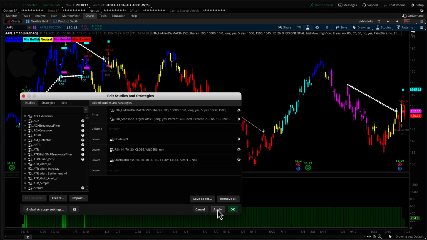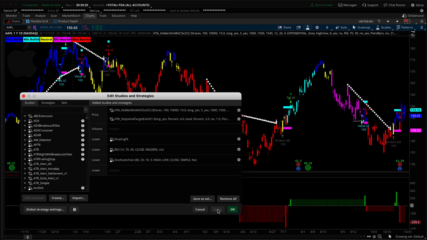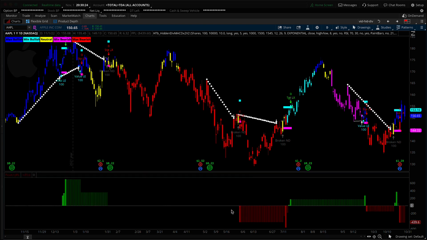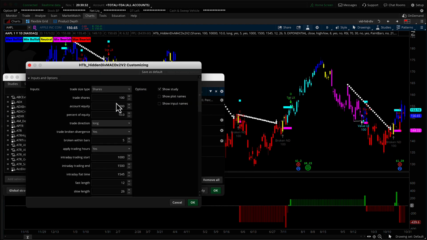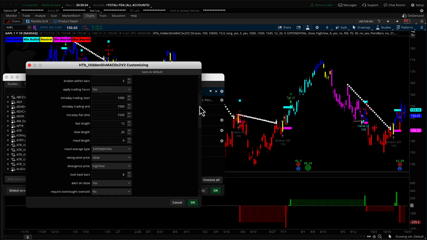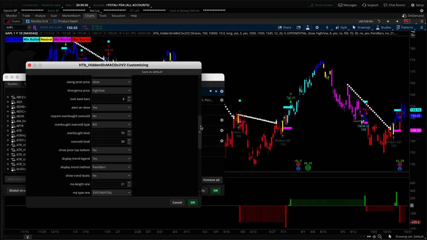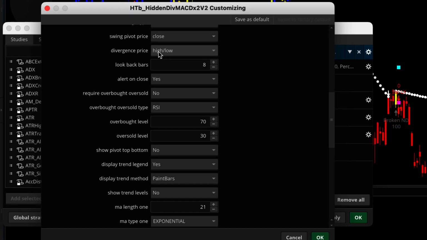Let's go ahead and click apply and see how that impacts the signals. And yeah, there's some significant changes in the signals. There's a lot more signals showing up on the chart there. And let's go ahead and look at the next setting, which is very similar to it. Now I'll explain this one. It also has the same options available. Divergence price, it defaults to high and low.